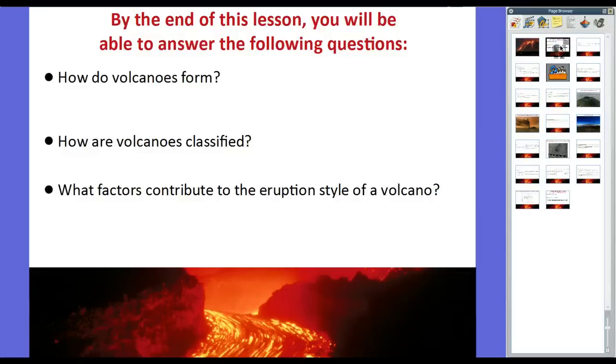By the end of this lesson, you will be able to answer these three questions. Number one, how do volcanoes form? Number two, how are they classified? And number three, what factors contribute to the eruption style of a volcano? So let's get started.